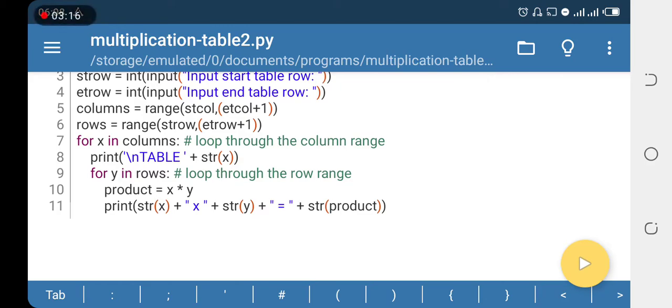So looking through the column, then line 8, every new column is going to have a heading, table this, like table 2, table 3. Now on line 9, we loop through the row inside the column. In line 10, we're multiplying the column by the row: 2 times 2, 2 times 3, 2 times 4. So we're still on column 2, but the row is changing.